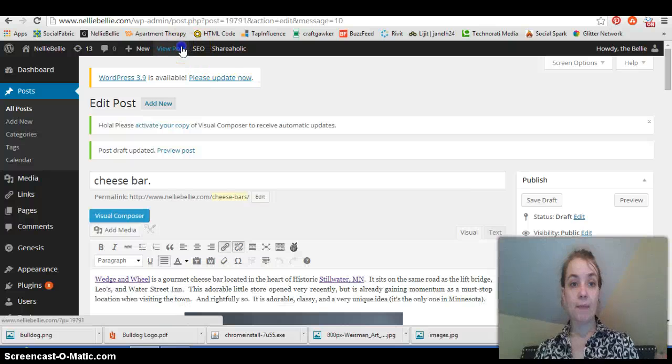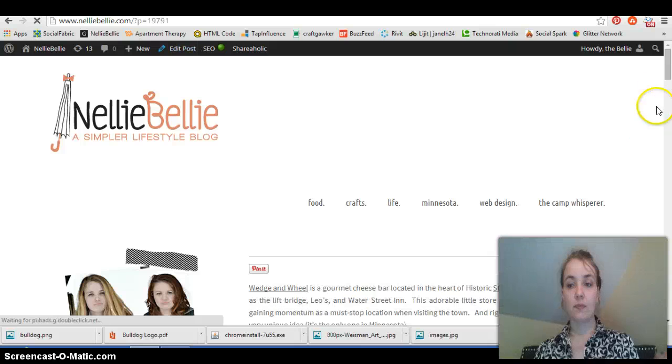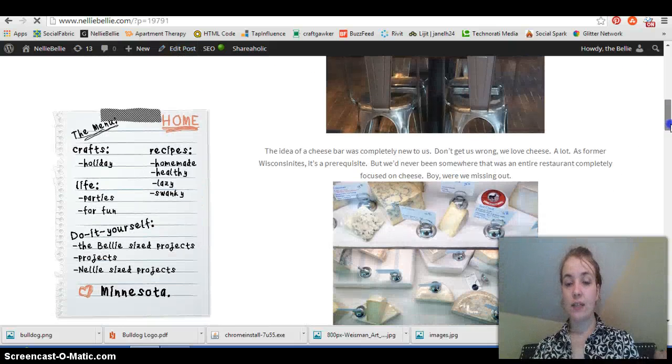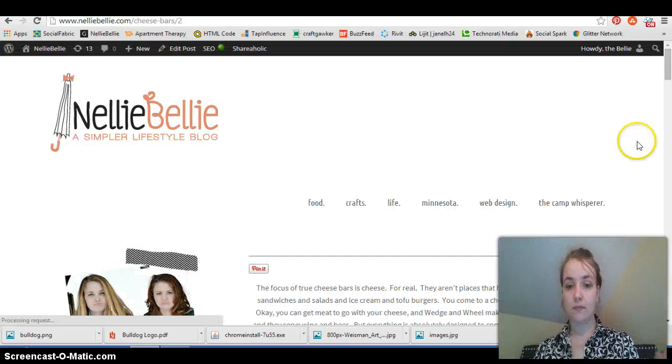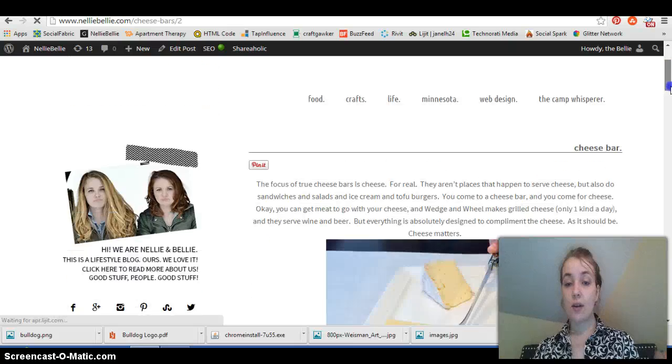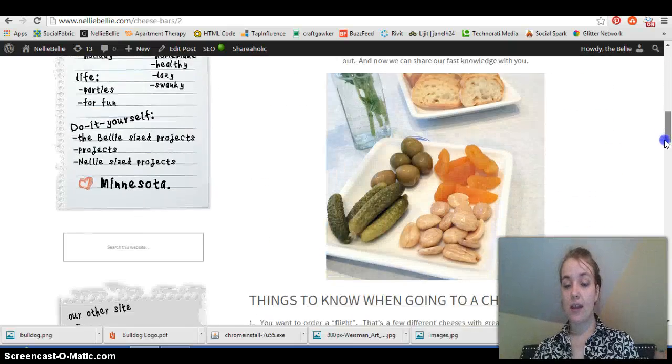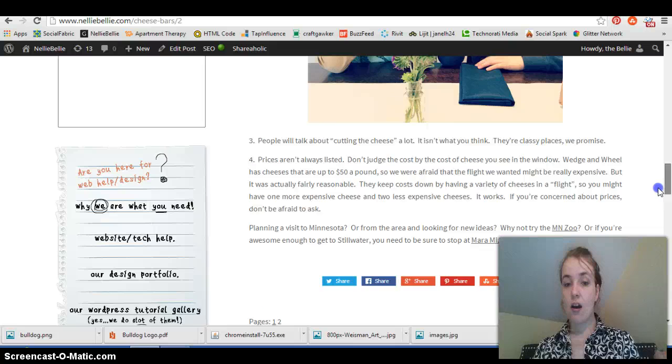We're going to click View Post. So now when we go down to the second photo, you will see a next button, and when you click on it, it will take you to the second page. And there is the second page of our post.